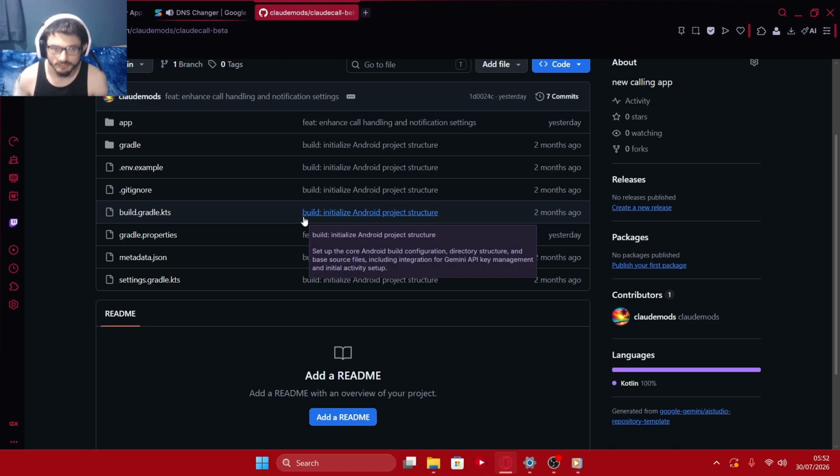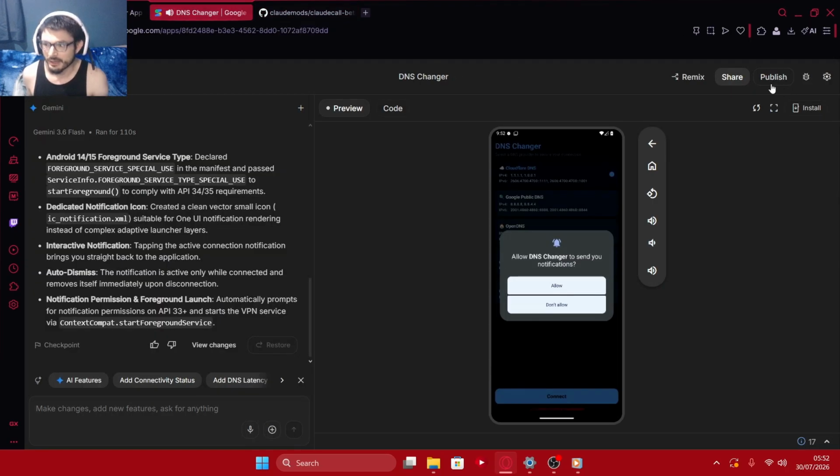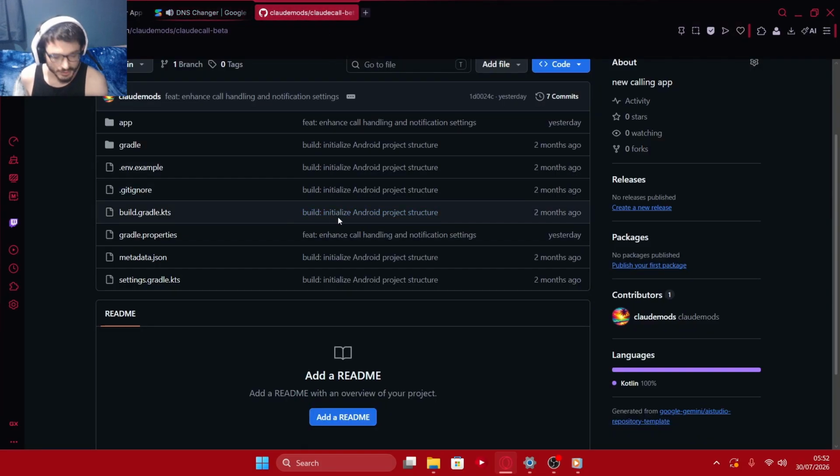It's still beta. Google AI Studio is still beta. I can't publish it. I have an account that I've paid for with the Google terminal. But yeah, there's nothing more to it.